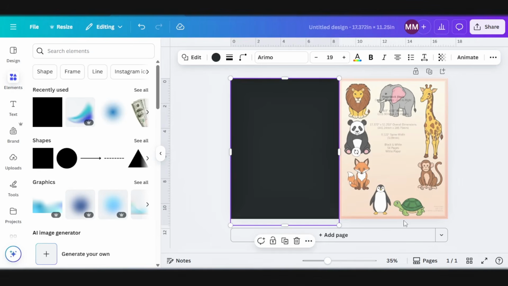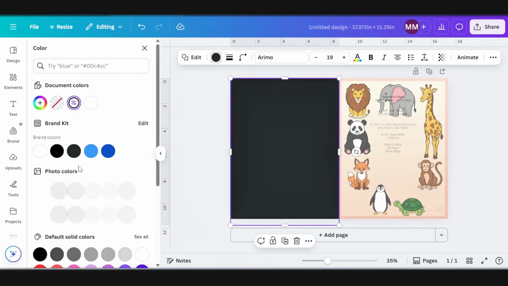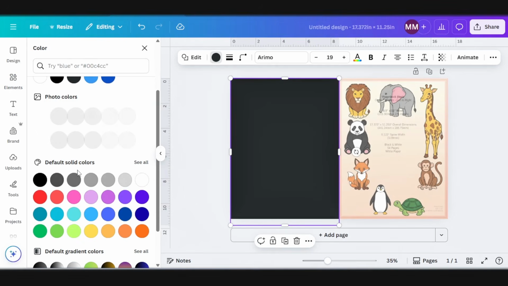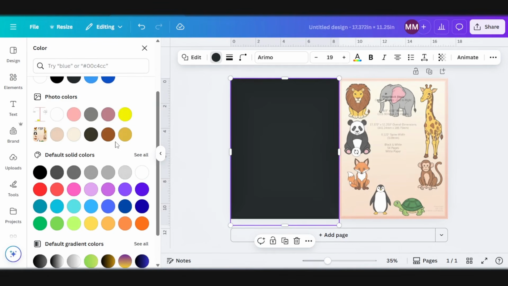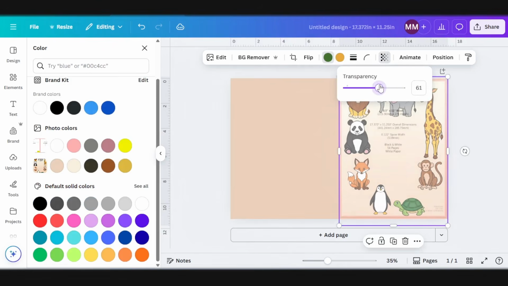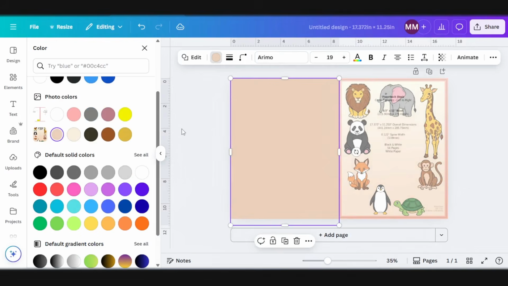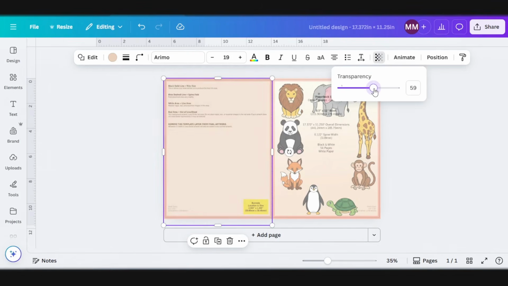And what I can just do is change the color and use a color from the front cover page. Under this photo colors, you are going to be able to see the colors from this front cover page, which you can decide to use. In this case, I'm going to be using this color over here. Also, I'm going to reduce the transparency so I can see what I'm doing.